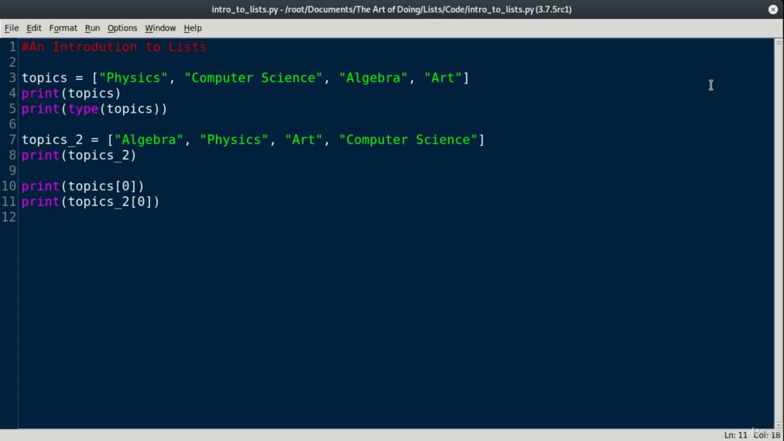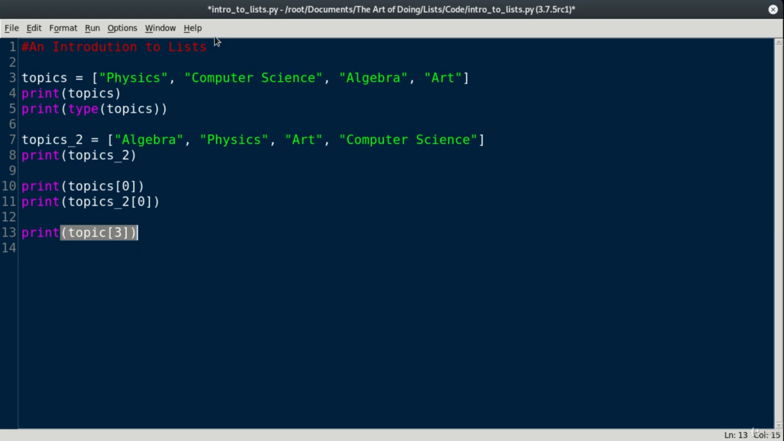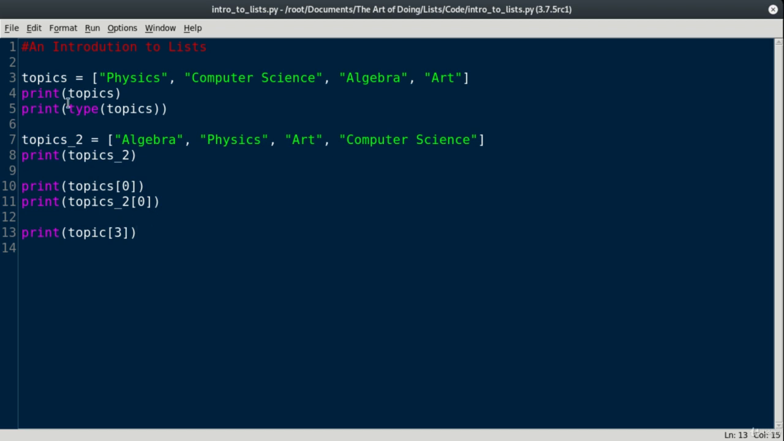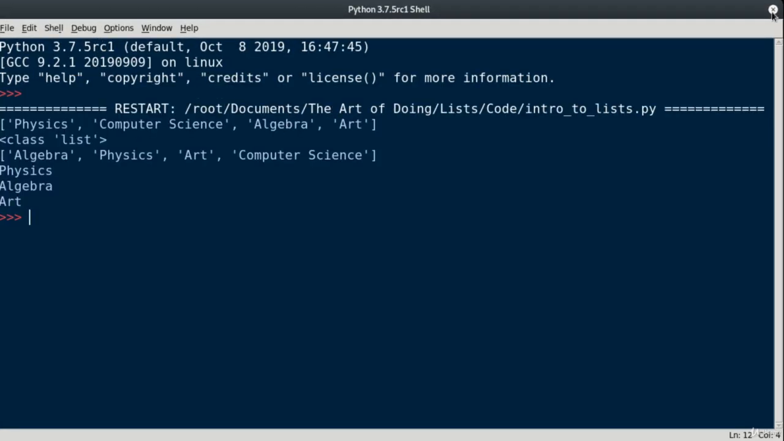We can also pass a specific element to a function as an argument using indexing. So for instance, we've seen that we can pass the print function an individual element, like topics. Let's say we want to print art. So this would be at index 0, 1, 2, 3. And so this should print art here. Oh, name topic is not defined. We have to be careful. My list is called topics. So I'll run this. And we print art. Very good.